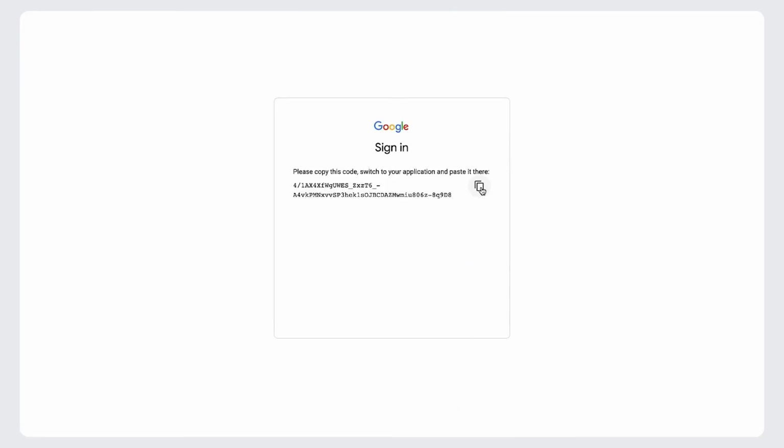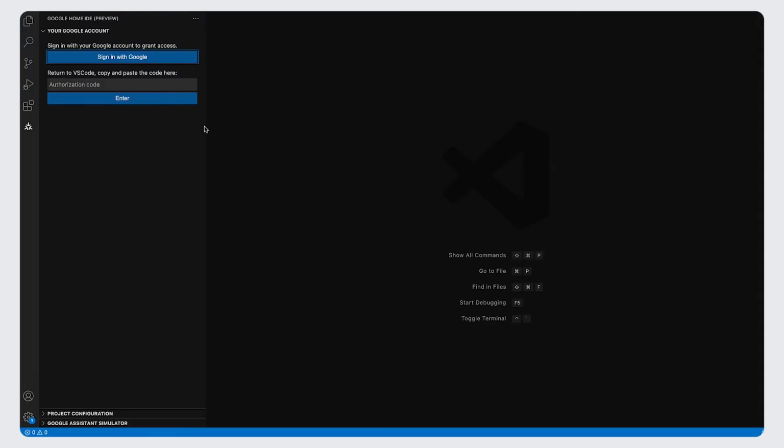You will see a code displayed on the page. Please copy the code and then let's go back to Visual Studio Code to paste it and click Enter. Now you have successfully signed in with your Google account. Make sure that the email address is the one you want to test the integration with your Matter devices.